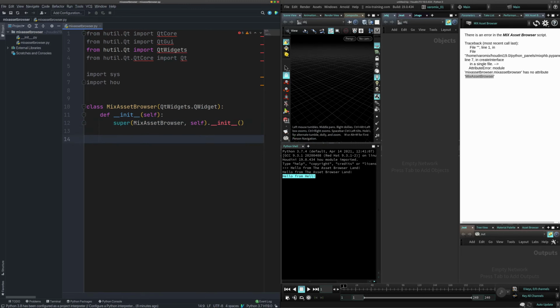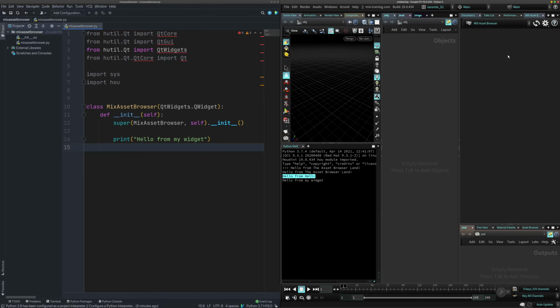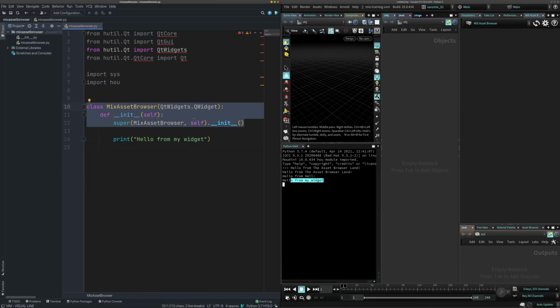So this is basically all we need. Now we can print something, hello from my widget. And this should work now, right? Let's just give it a line at the end, so I'm saving that and then refreshing it over here. And look at that, it works. It says hello from my widget. The widget is empty, but it is there. You can see there's no errors here. So now it works and we have a widget here. The widget again is empty, but we can do something now with the widget.